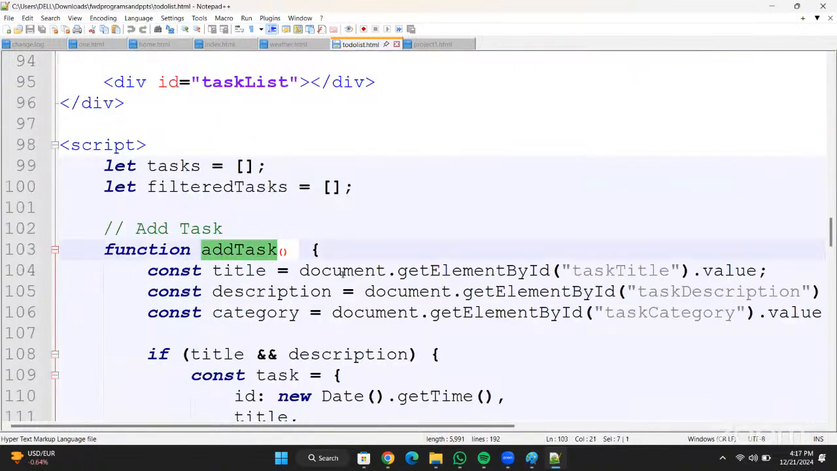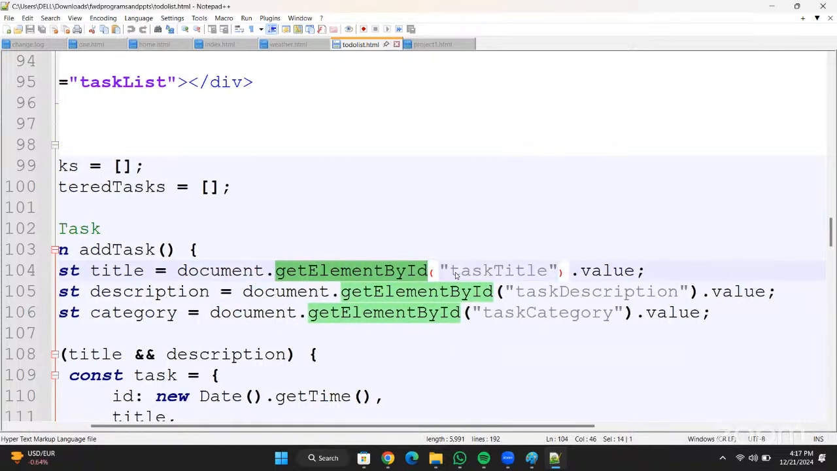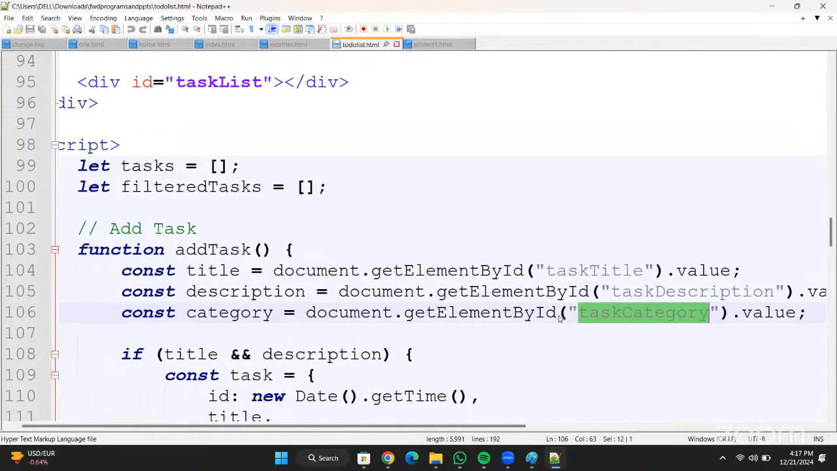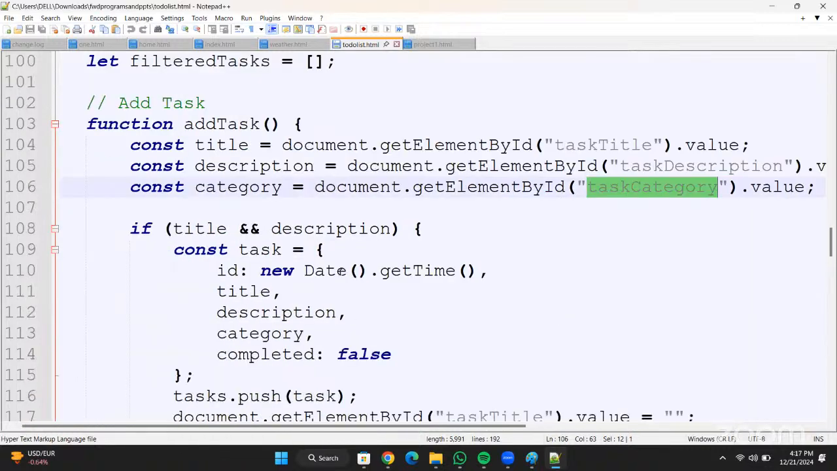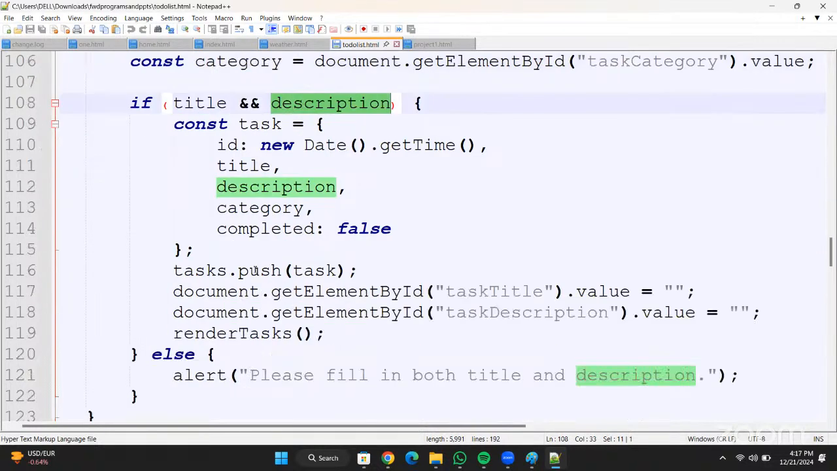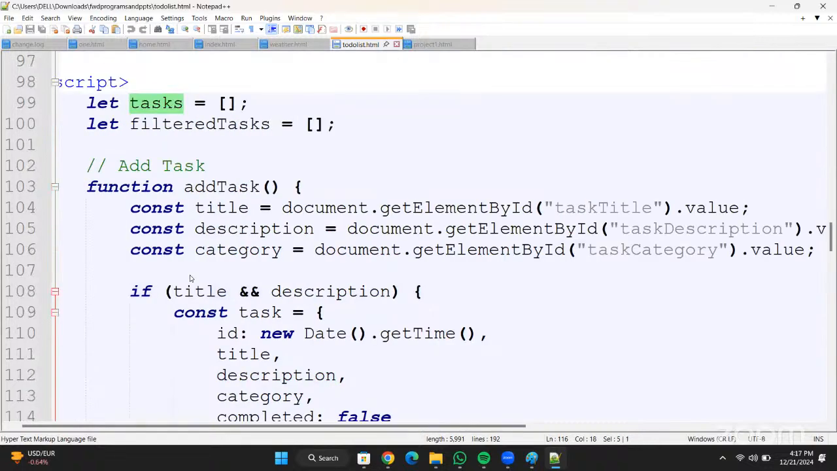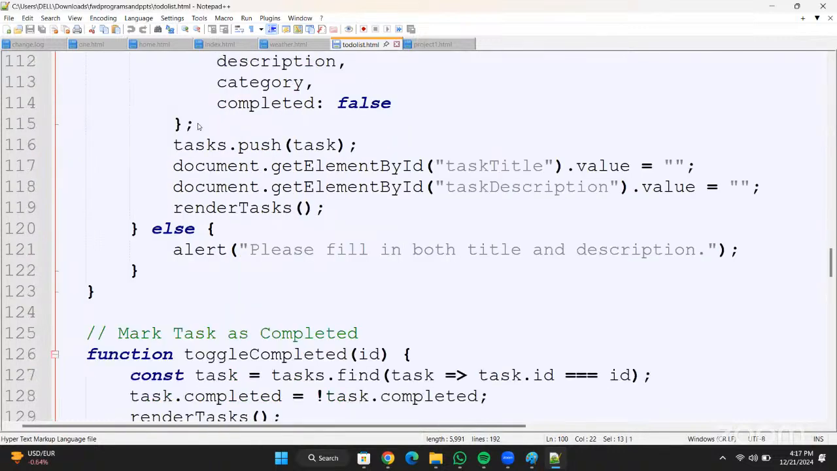In the add task function, document.getElementById task title value, task description value, task category value. After reading all the data, if the title and description are present, we are using some arrays here. The array name is tasks and another array, filtered tasks. We are using push here.